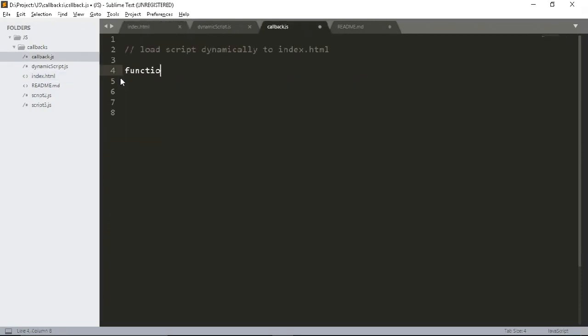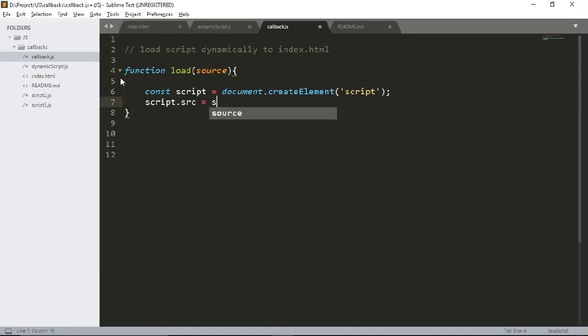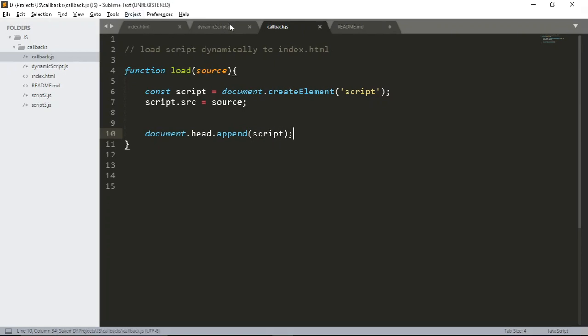In this example, I will try to make you understand how you can use a callback. So let's make a function which will dynamically load the script into our index.html file. Let's make a function with a source parameter, and then create dynamically an element with the script tag. You can do that by writing document.createElement, and inside that you mention which element you want to create. Right now we are creating a script element. Set the source of the script to the source parameter. Then we will append this script to the head section. You can do that by writing document.head.append and then script. So this function has provided us a way to dynamically add a script into our index.html file.